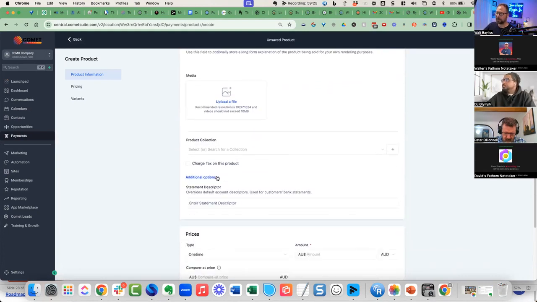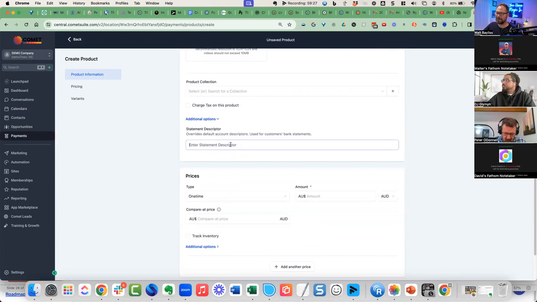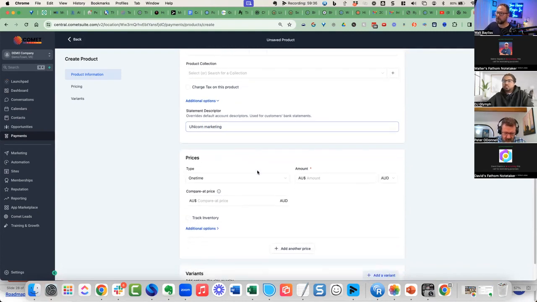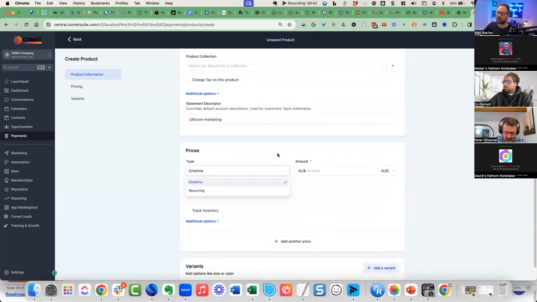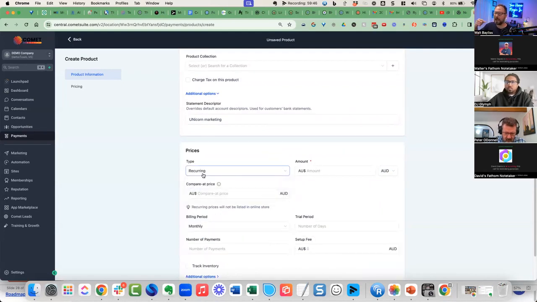Couple of options here. What do I want on the statement? This is probably going to be your company name, so I'm going to say Unicorn Marketing. And here we go. This is where we get to set the price. Your currency you'll be able to choose, and we choose whether it's one time or recurring. I want this to be recurring. So I want this to be a monthly subscription. That's what we're here for. We're here to build our recurring business.